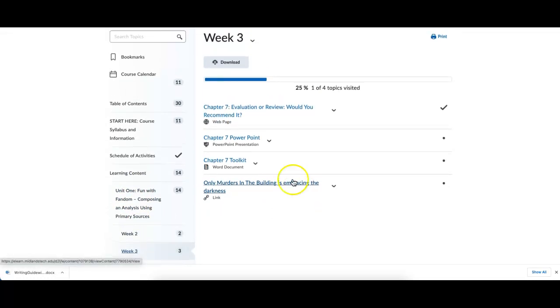Looking ahead a little bit to week 3, we'll be doing Chapter 7. Chapter 7 is all about reviews. Your portfolio or major assignment for the unit is kind of like a review. So we'll talk about that more in a moment, but the chapter is all about reviews and evaluation and how to write a review or an evaluation.